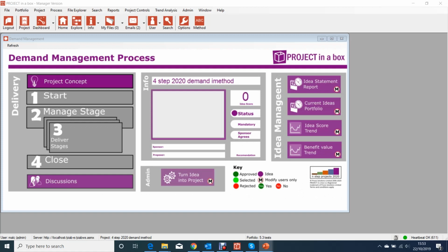So the first thing we're going to do is just recap a little bit about what a method is. We're in the main system here. The methods are used by both the browser interface and the Windows application. We're going to have a little look at both, but we're in the Windows application here, and I can see a project has been created with a particular method, and this is using demand process.